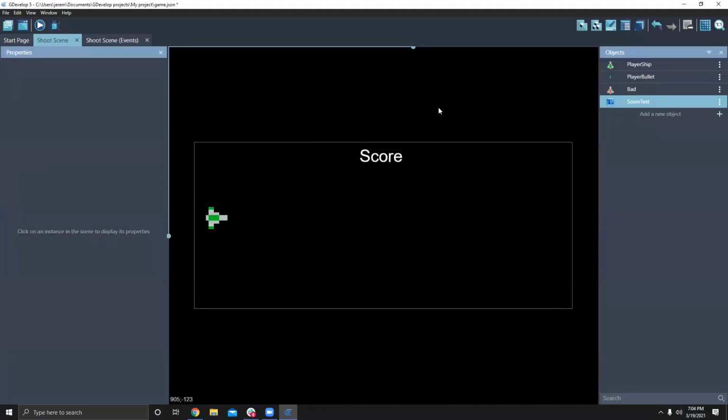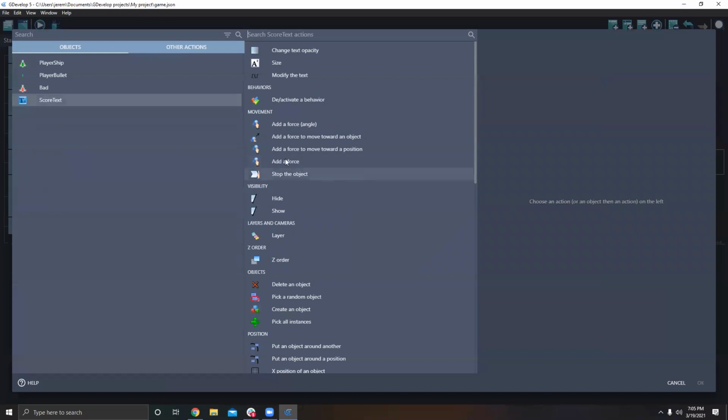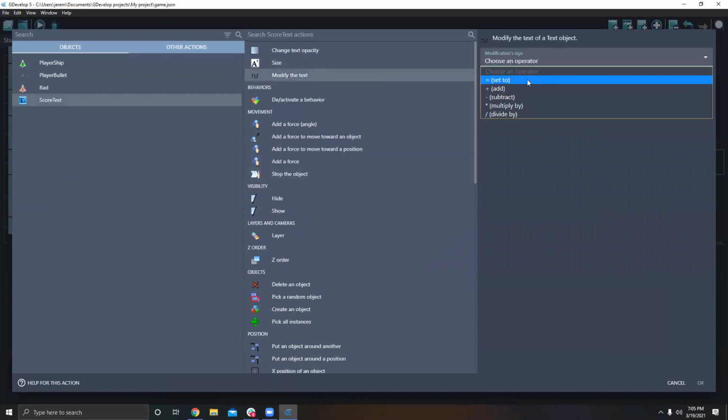Now, that doesn't seem very helpful right now because it doesn't have the right number or anything, right? So we need to make an event that makes it update the number, right? So what I'm going to do is every time an enemy gets destroyed, so up here with player, bullet, and collision, I'm going to say score text, modify the text, text is equal to, and then in here we need to use some sort of a value, right? Our variable from earlier. So we'll say scene. No, that's not it. We'll say variable.